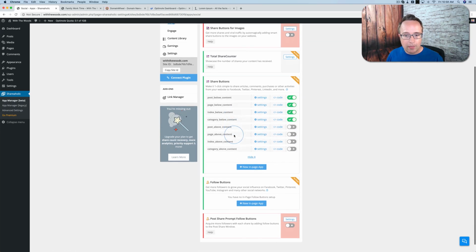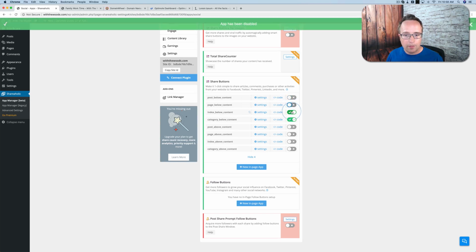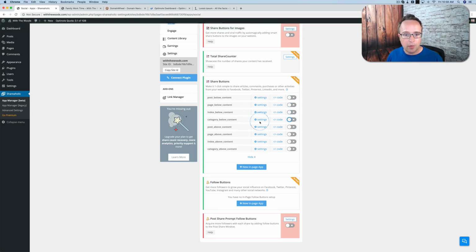And this is all the places where share buttons can appear on your site. I'm going to turn all of them off. I'm just going to turn on the ones we want. So we have Post below Content. That makes sense. It's below the post content. On a page below the content, we don't have any pages currently on the site. We only have posts. Index, that's the home page below the content. Categories below the content. Post above the content. Page above, home page above, category above.